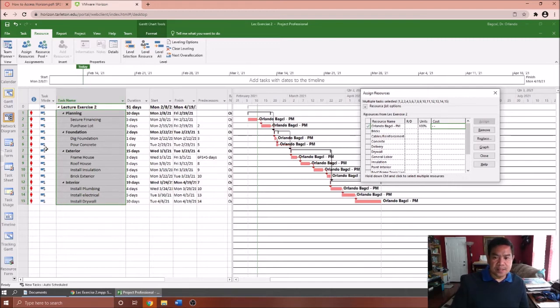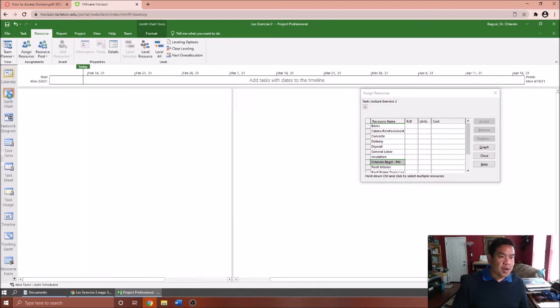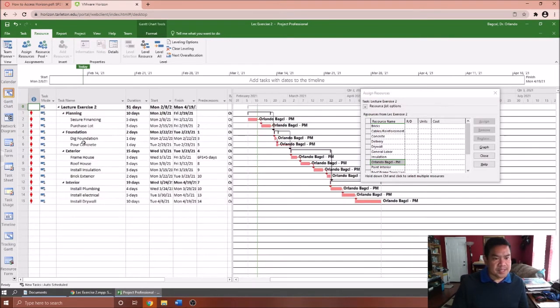So now you will notice that there is no cost associated to it. Let me see, why is that? See on the resource sheet. I think we put in the rate already. So probably the thing that caused that problem is that you have assigned that on the planning. So probably you already have all the costs here now. There you go. Okay.